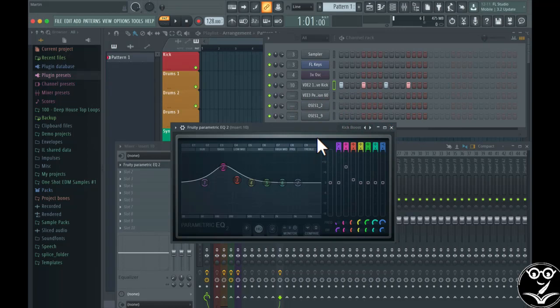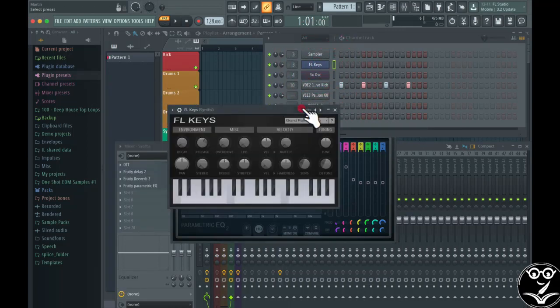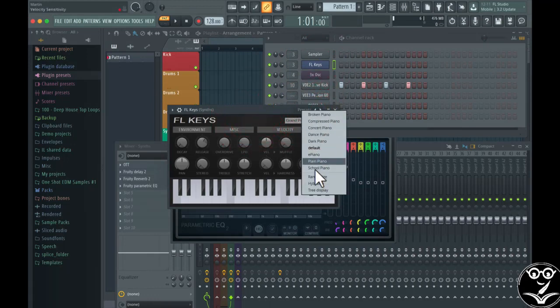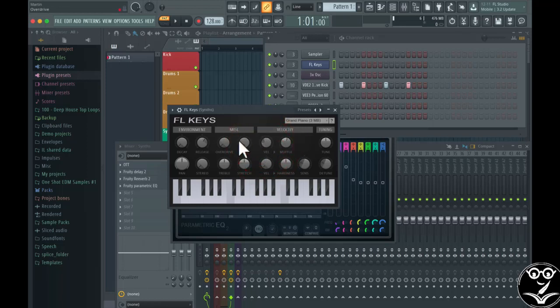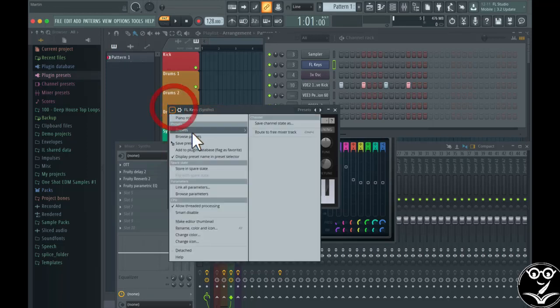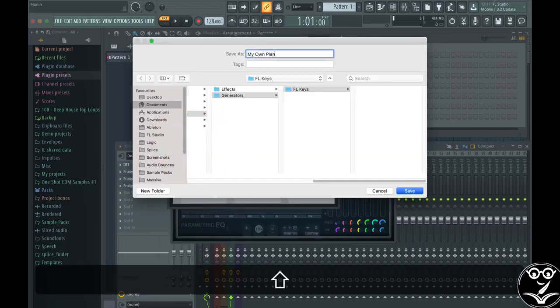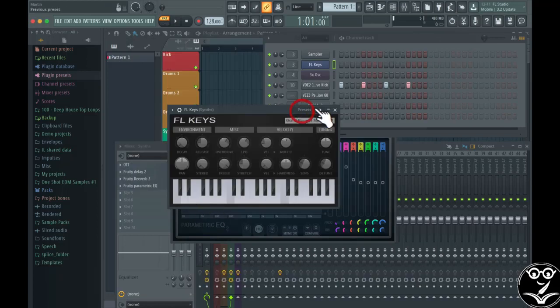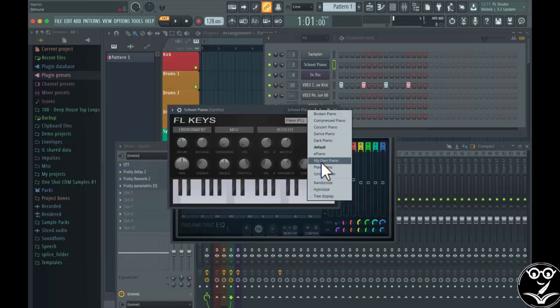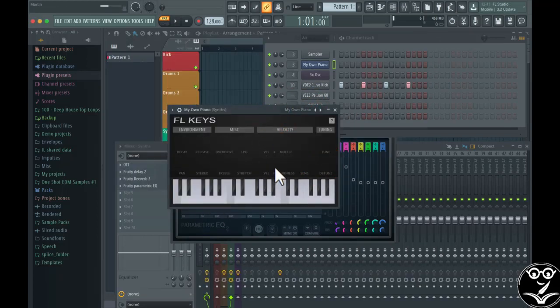Let's say that you have some plugins, or let's say FL Keys here, you can see the different presets that the plugin comes with, so you can browse through these as well. But let's say that you have something else. Let's randomly put different things together here, and now you can save preset as and call it something silly like my own piano. And now I can find this in this list here, my own piano. There we go, there we have the presets.